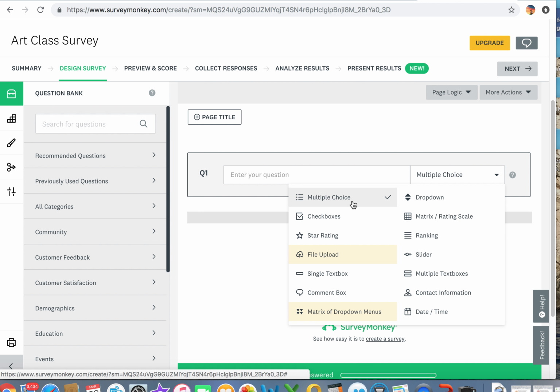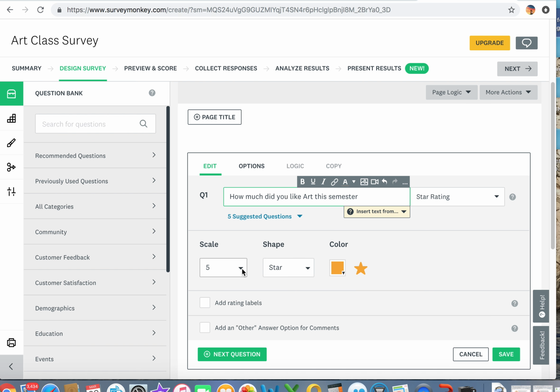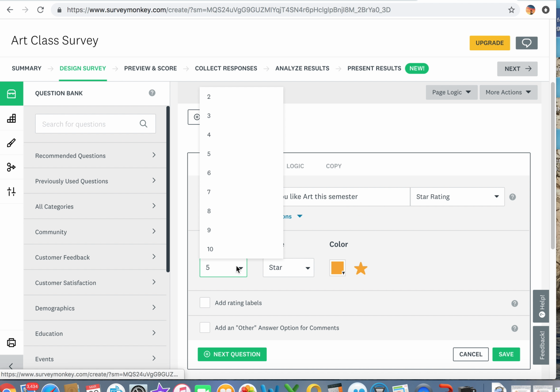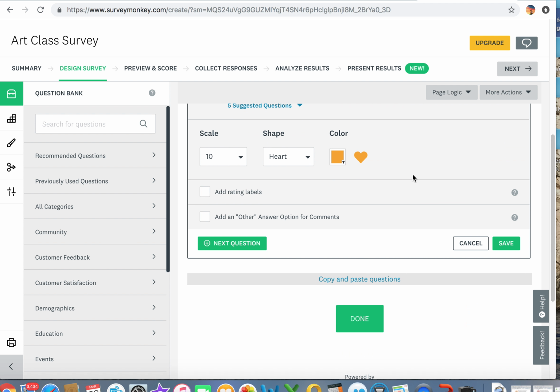But I say that the first one I want it to be a star rating. I just want a general idea. How much did you like art this semester? So you can change it to the scale. You can have 5 or 10 stars. Let's say I have 10. You can also have hearts or smileys instead. You can also change the color. Let's keep it orange. And then you will go to the next question.